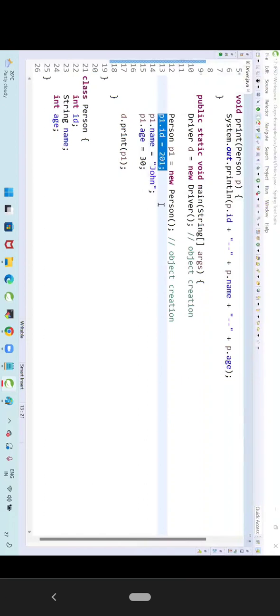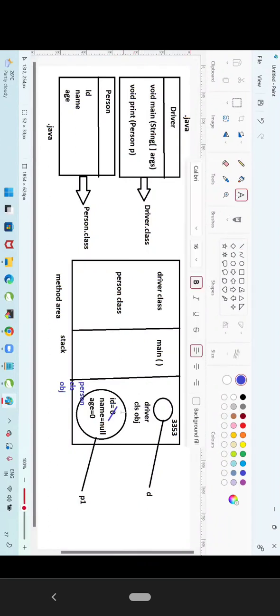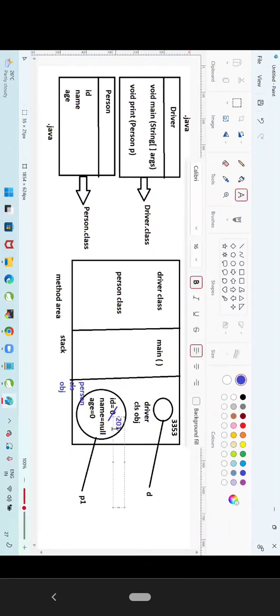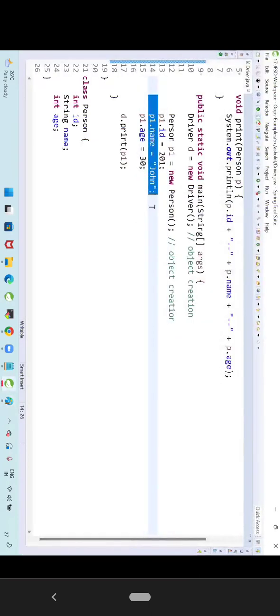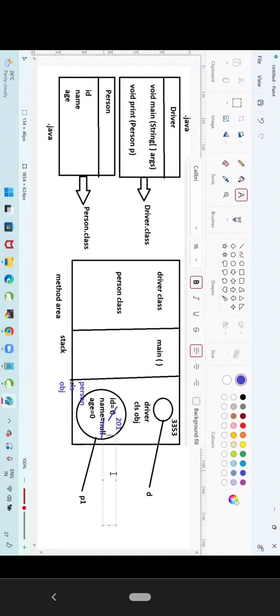After, what is the next line? P1.id is equal to 201. What is the meaning of that? This 0 will be overridden with the 201. I am reinitializing the variable. Then P1.name is equal to John. That means what I am doing? This null value will be replaced with John.